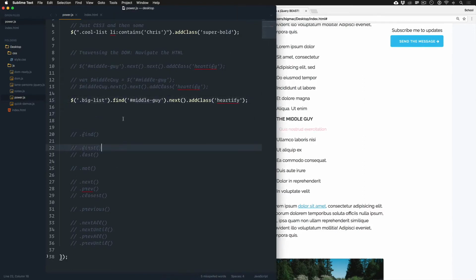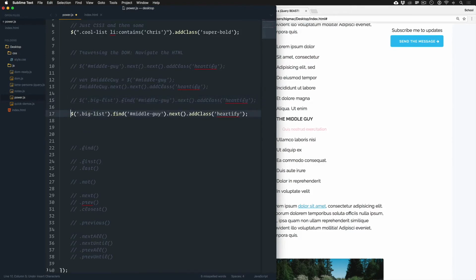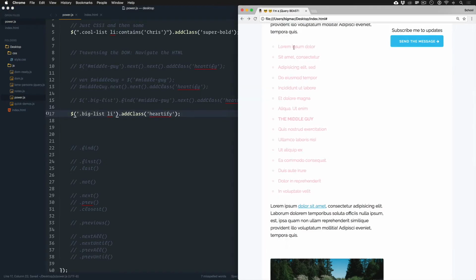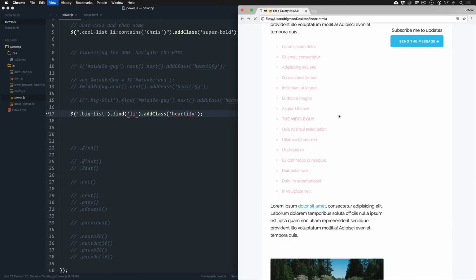Another good example we could do is this. I'm gonna keep this code, trying to keep as much as I can here for you all. What if I had big list li, and I wanted to add class Heartify? The entire thing's gonna go crazy. Or I could rewrite this like this, and the whole thing's gonna go crazy.